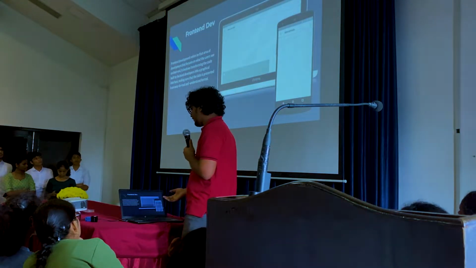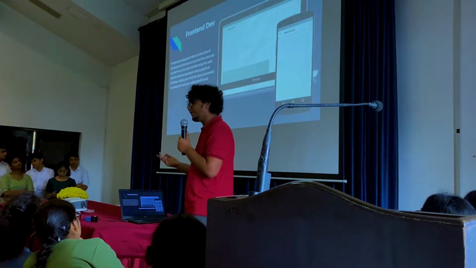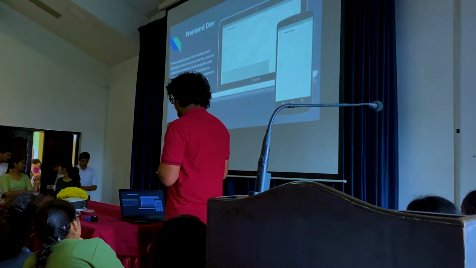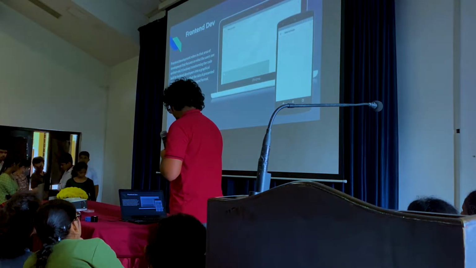So what is front end development? This is a generic definition. It refers to the area of development that focuses on what users see. It transforms the code built by back end developers into a graphical interface, making sure data is presented, and so on.